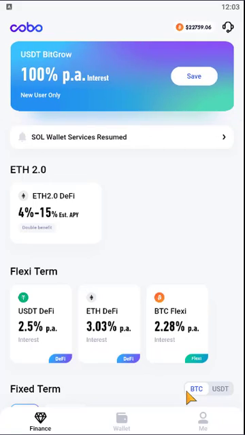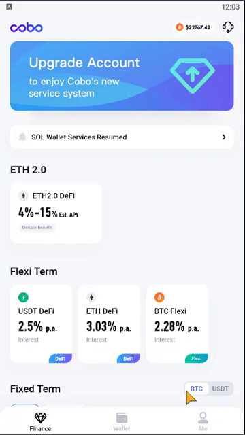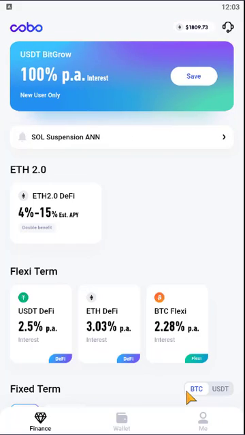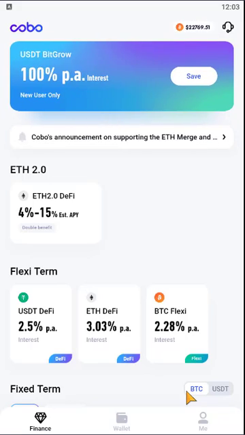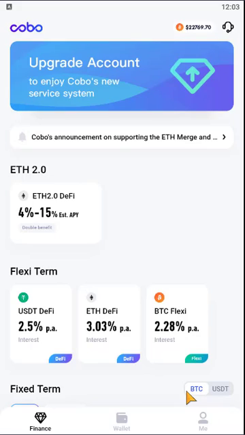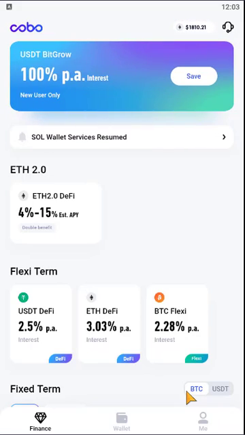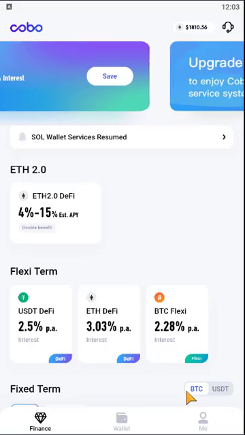In this video, we're gonna look at how you can create a wallet for Cobo. Cobo is a crypto wallet where you can store your cryptocurrencies and buy and sell them. To create your wallet of Cobo, firstly you need to download the application on your device.